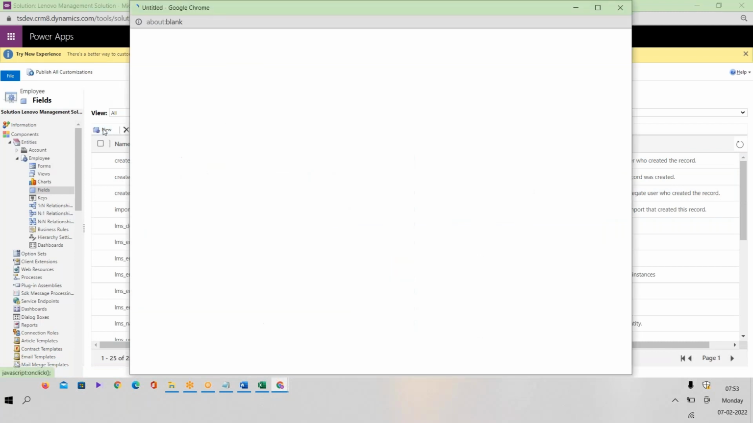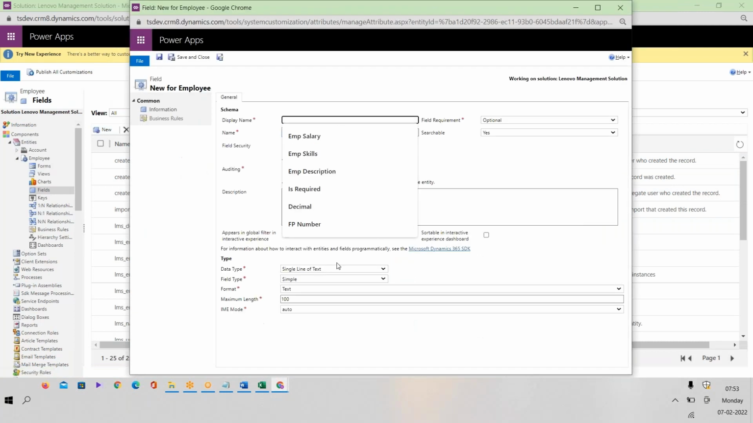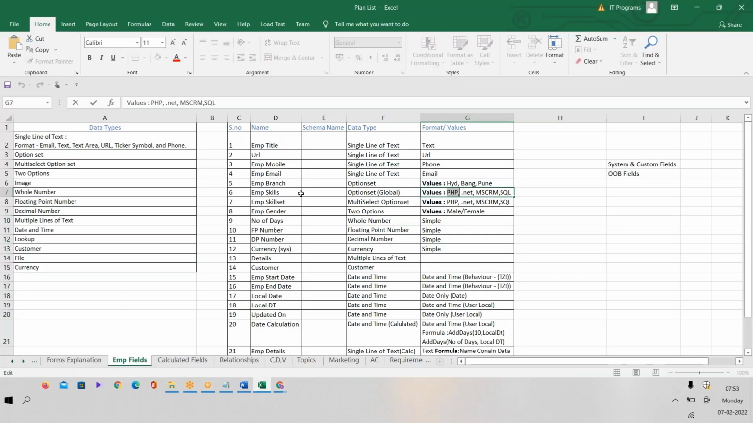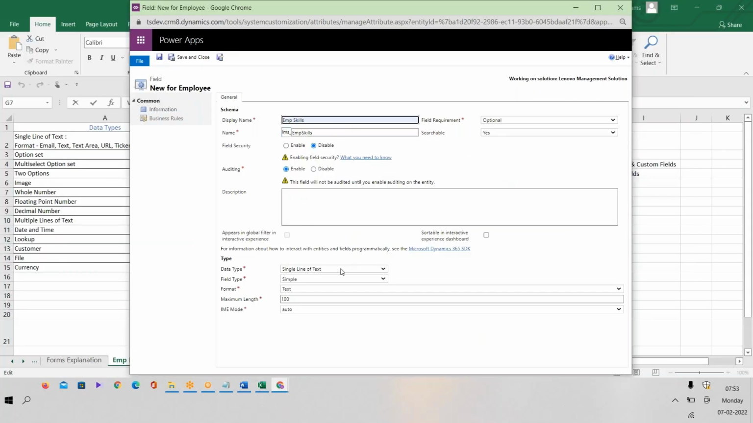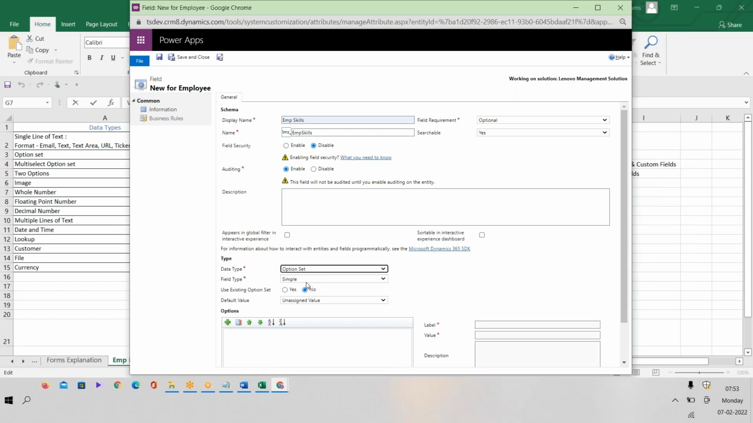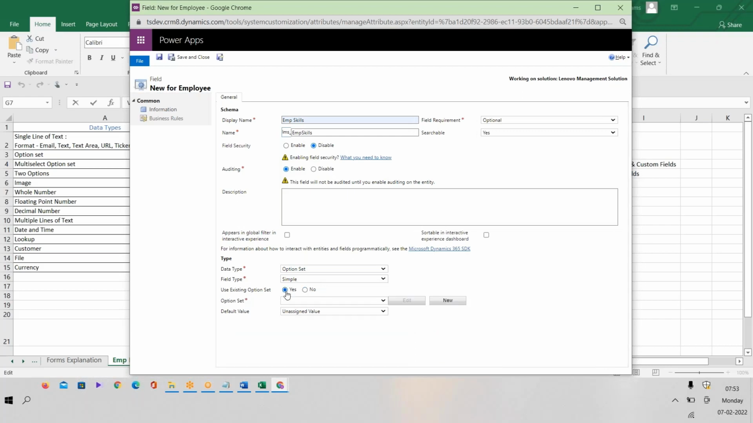And now you can create a new one. Here you will create an employee skills field, same name, employee skills. And this employee skills, you can select the option set here. And here you want to select simple. And now you use the existing option set.